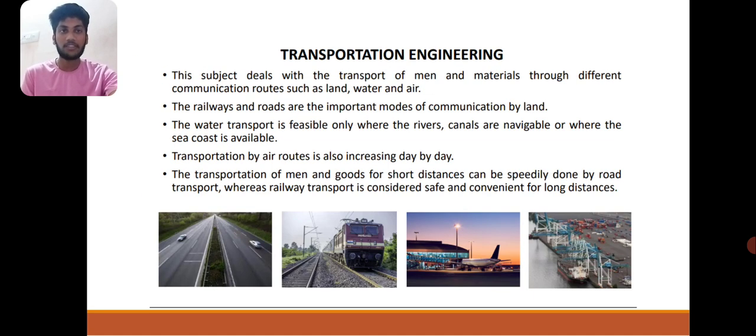And the next one is transportation engineering. This subject deals with the transport of men and materials through different communication routes such as land, water, and air. The railways and roads are the important modes of communication by land. The water transport is feasible only where the rivers and canals are navigable or where the sea coast is available. Transportation by air routes is also increasing day by day.